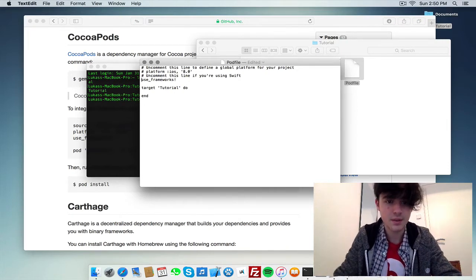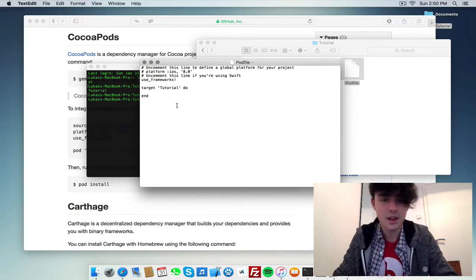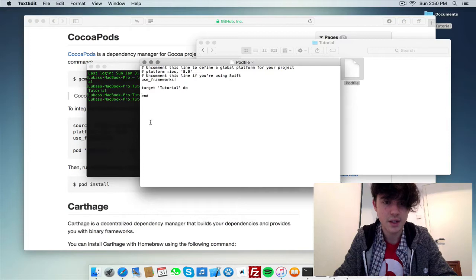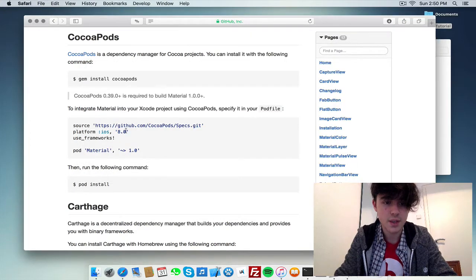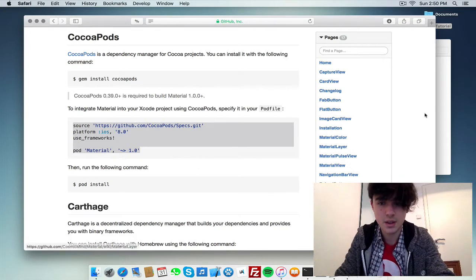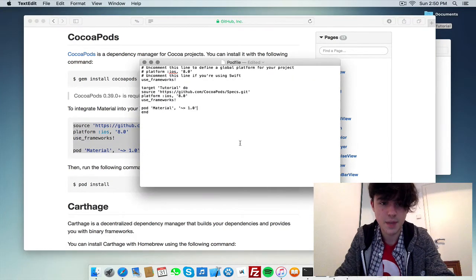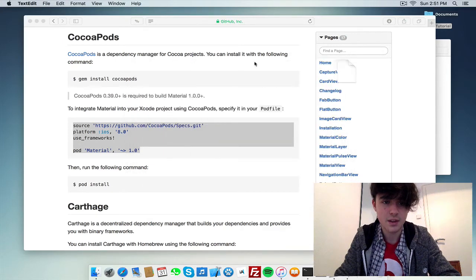We're gonna delete this. See the exclamation mark here, and we all know what that means. So let's save it. And here you see target, tutorial, then do, and then end. So in between here, we have to insert the code that we will need to download Material as a library. To do this, we're simply gonna copy this code here, then paste it. And afterwards, when we have done that, let's close it.